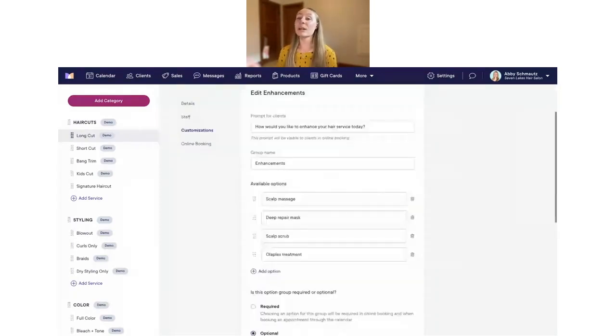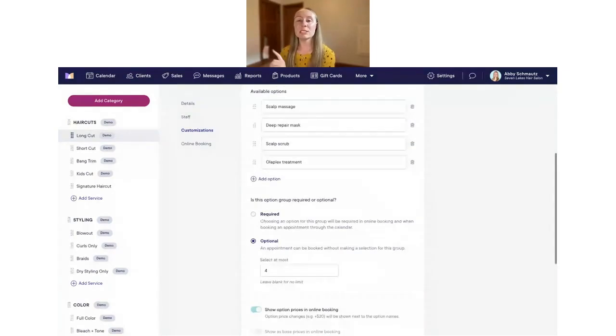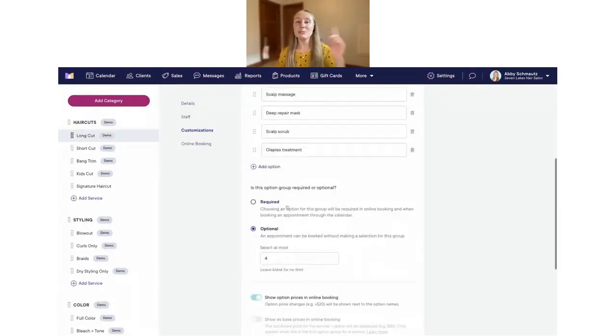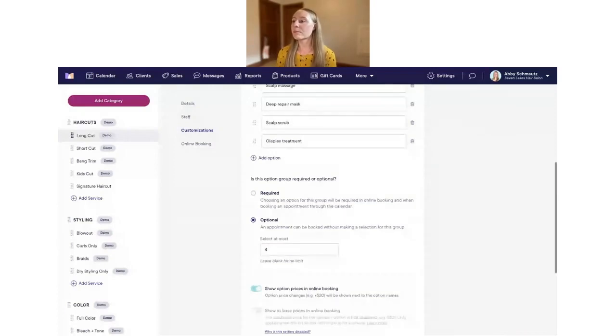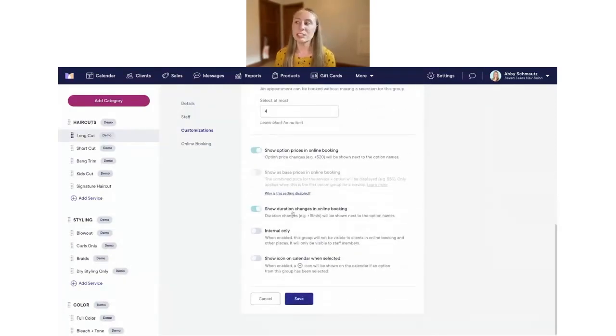So this is how I've set all these up. I do want to point out as well for this enhancements group, instead of making it required, like we made all of the other option groups previously, this one is optional. We don't want to force anybody to be getting any of these types of enhancements. So this is optional and I am letting them select up to 4, though, if they really wanted all 4. That's probably unlikely, but I'm just going to go ahead and let people select up to 4. And for this one, I'm also going to show the duration changes. So I have that set up so that as clients are booking, they can see how it will adjust the duration of their appointment. So we'll go ahead and just save that again, just so you could see that one.